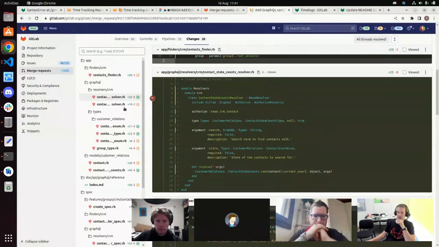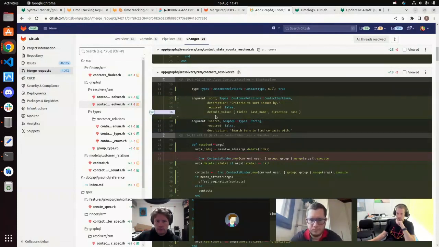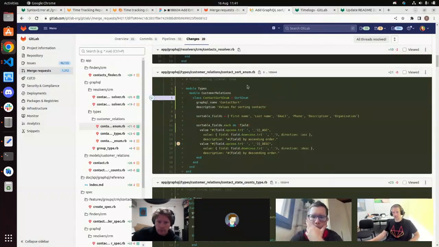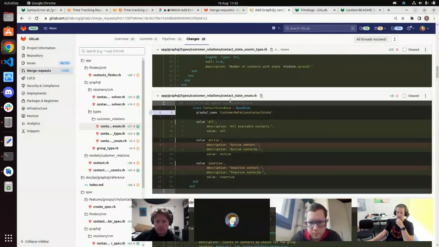What do we need to do to the resolver? We need to create a resolver for counts because counts definitely won't exist. We need to update the existing resolver to handle the sorting. We possibly need to implement some conditional offset pagination. This is not going to be trivial, but it's going to be fairly copy pasta, so it's all good. We need a new sort enum. We need a new type for the counts. Context state enum.